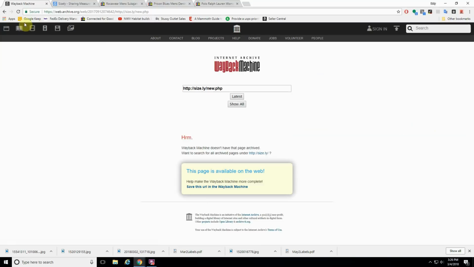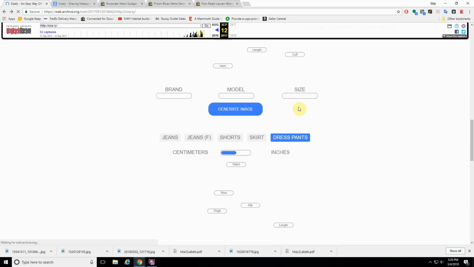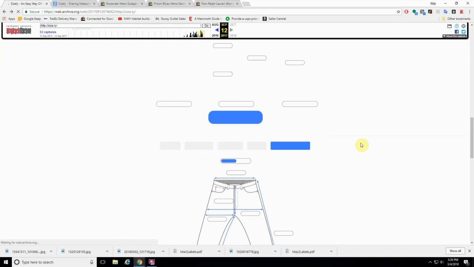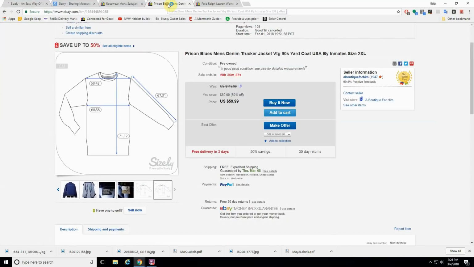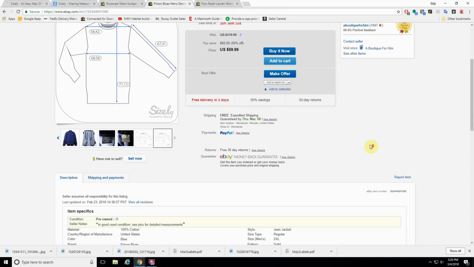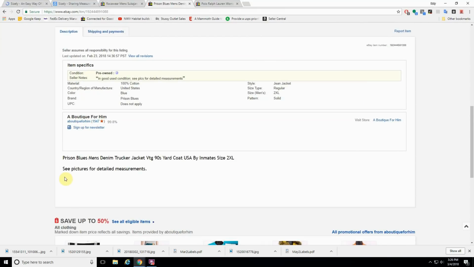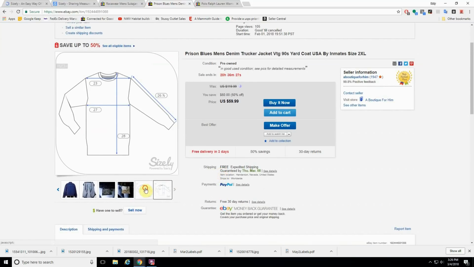And this isn't actually going to work because, again, it's the old website. So anyway, I would do the inches, it would give me the picture, I would download that, and then upload that and use that in my pictures, as you can see. And I always put "see pics for detailed measurements." I also have it down in my description. See pictures for detailed measurements. So they would know to look in the pictures and they'd be able to see that the measurements are right there.